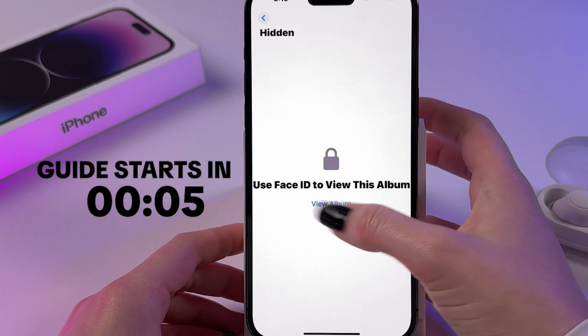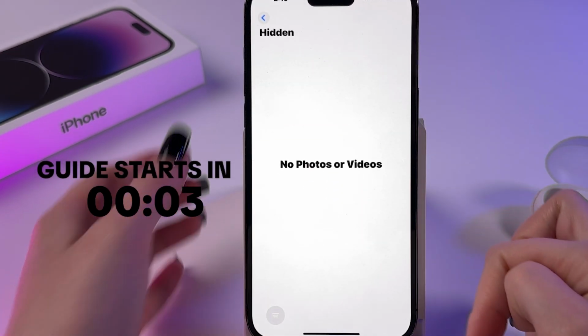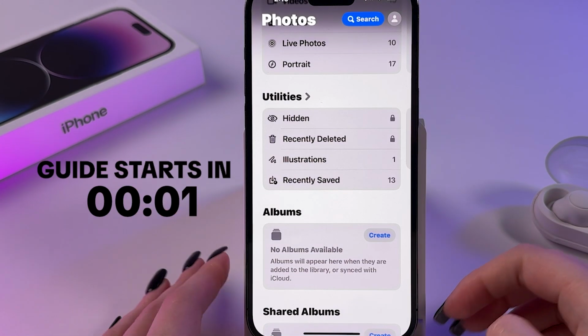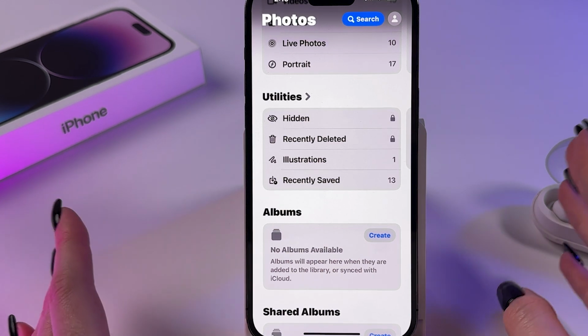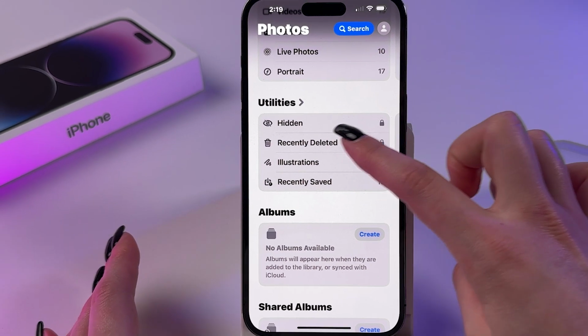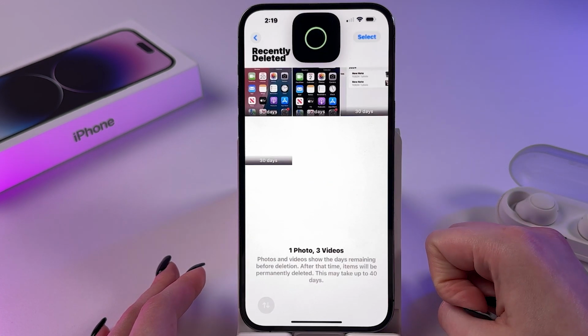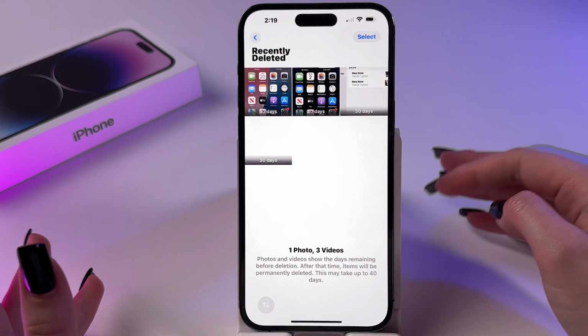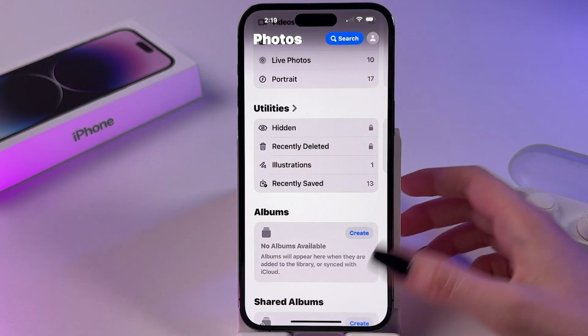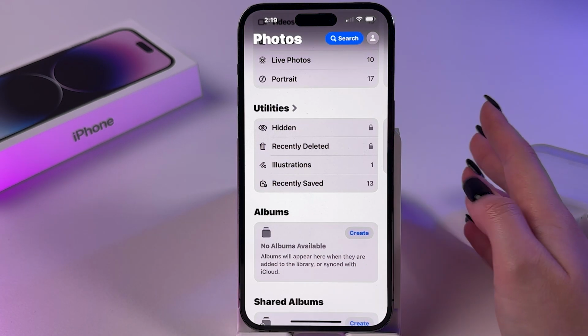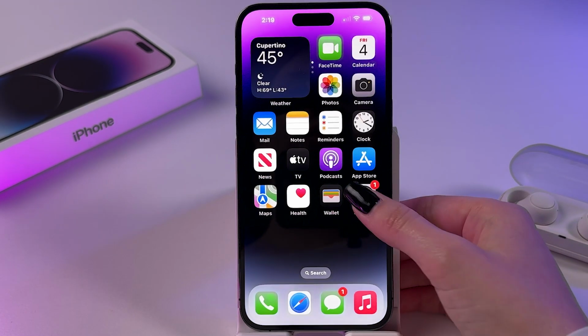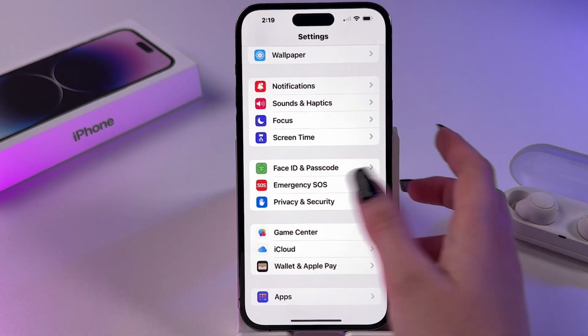Hi, let me show you how to disable Face ID in Photos on iPhone. So basically, when it is enabled, you can use it for a hidden album and recently deleted album. So with your Face ID, you can view content of those folders. But to turn it off, you need to go in Settings.